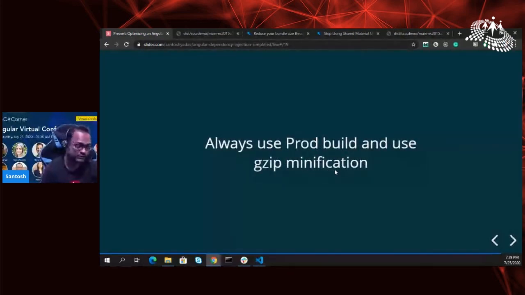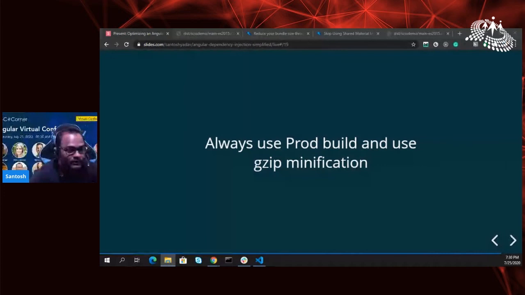A lot of developers are not using the prod mode. So I'd suggest you check if you are using the prod mode to deploy or build your application. And in case you are using a prod build, the other thing which you can do is gzip minification. So gzip minification actually helps you a lot. Let me show you one of the stats again, where we are using gzip minification, and our bundle size is gzipped.